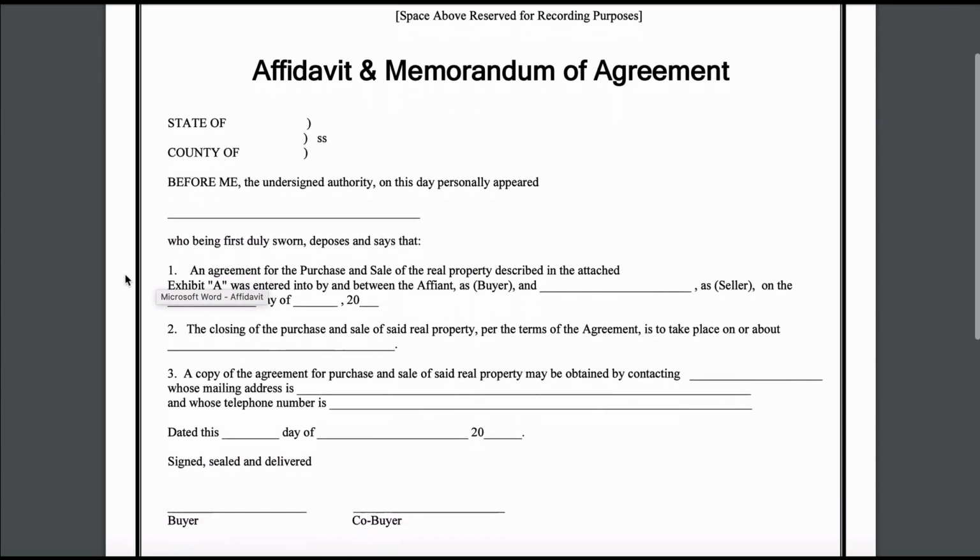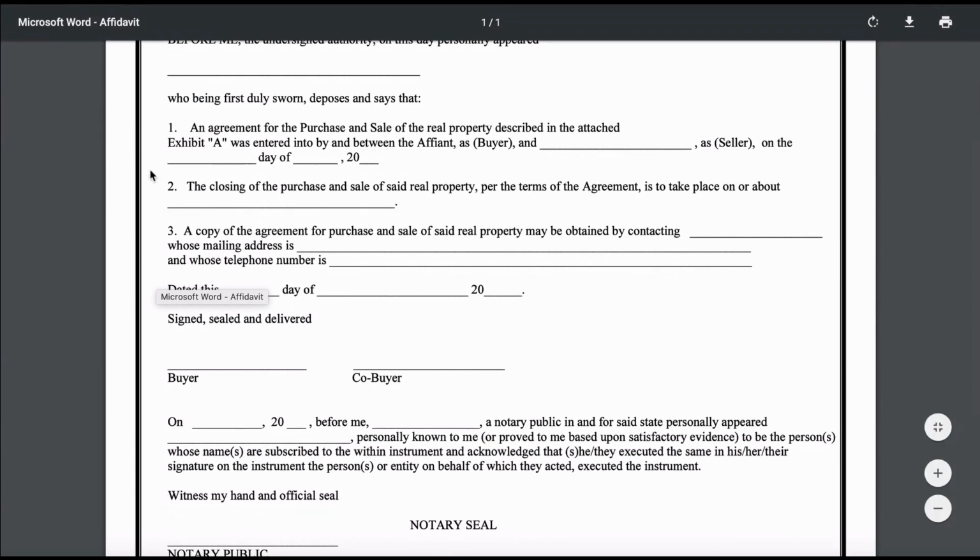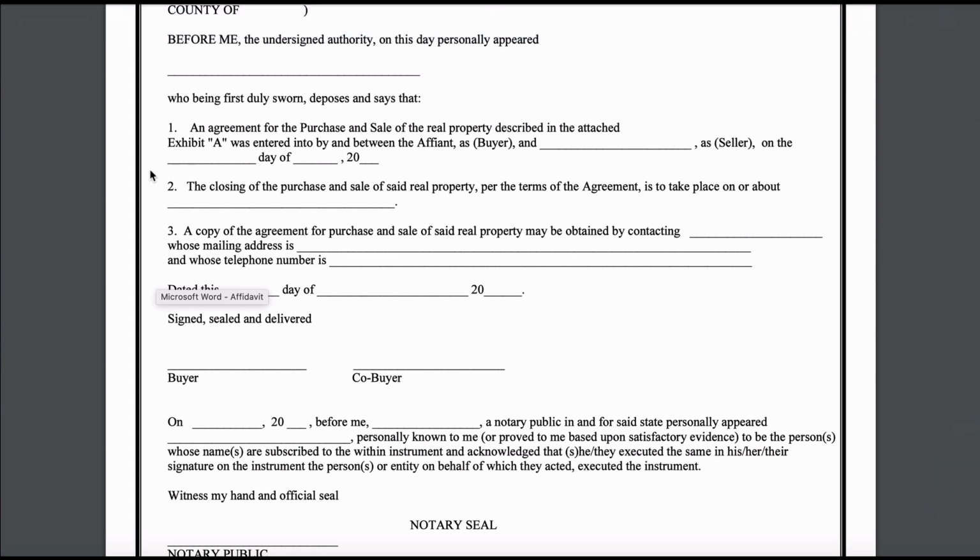So let's cover this affidavit. So right here, you're going to have a notary. An agreement for purchase and sale of real property described in attached Exhibit A was entered into between the affiliate as buyer and blank as seller on the day you signed the contract. The closing of the purchase and sale of said real property per the terms of the agreement is to take place on or about. So here you're going to put the closing date that you put in the contract.